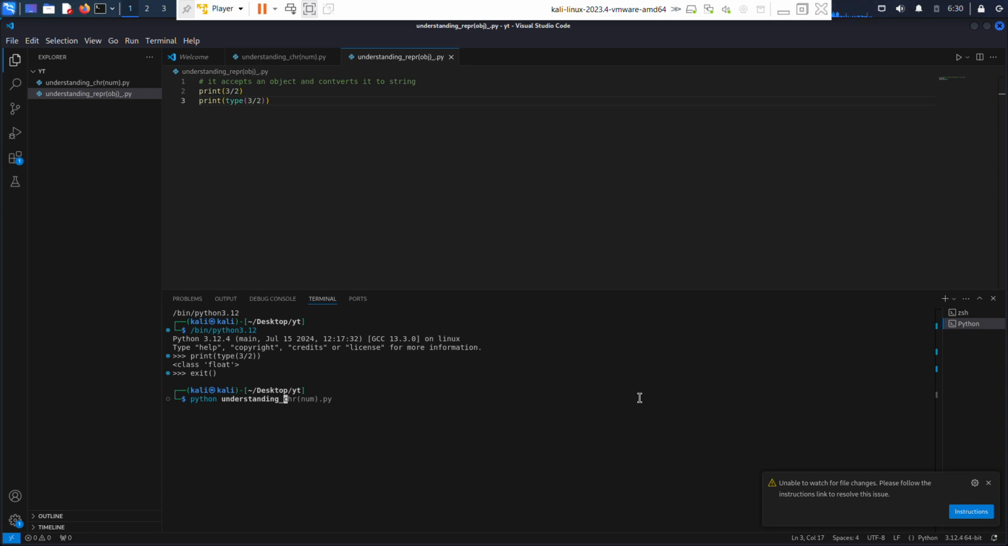So we can see that firstly we get 1.5 and second as class float. Okay, it is in the float category.